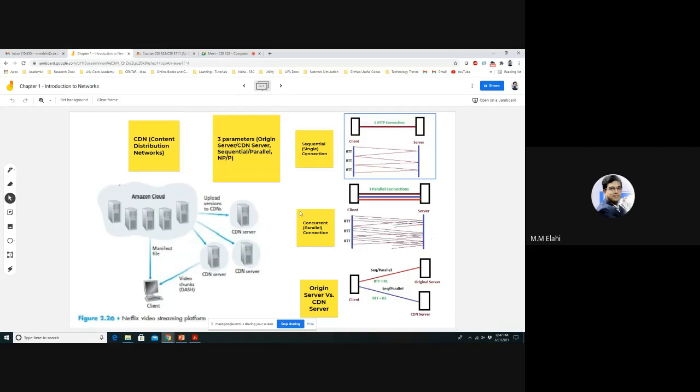So how many combinations are there? See, 3 parameters. You can see here 3 parameters. One is whether or not the objects are within an original server or within a content distribution server. First parameter. Second parameter is whether the connection is sequential or parallel. And the third parameter, I think we have already seen some examples, that is non-persistent or persistent.